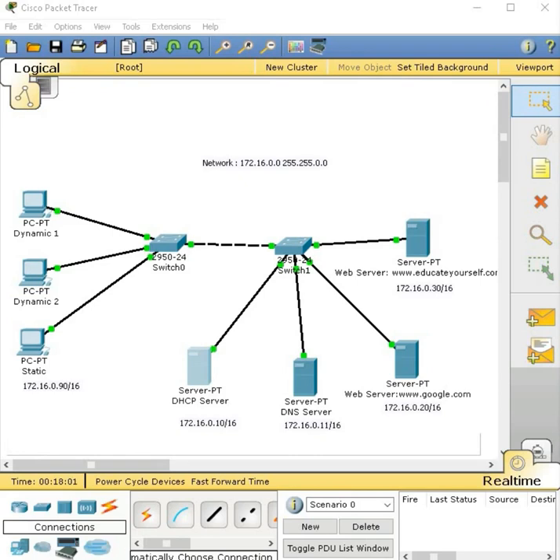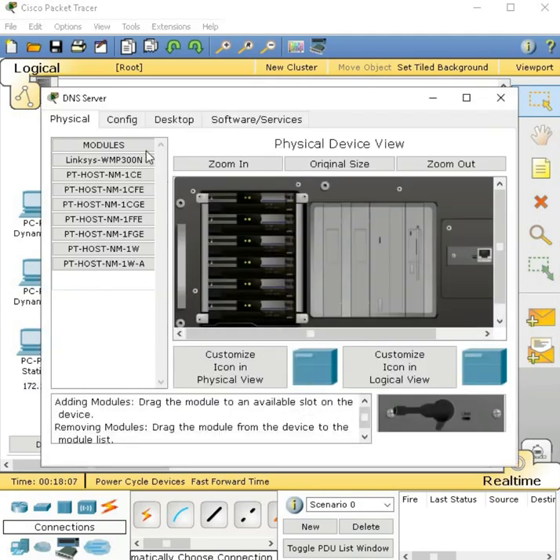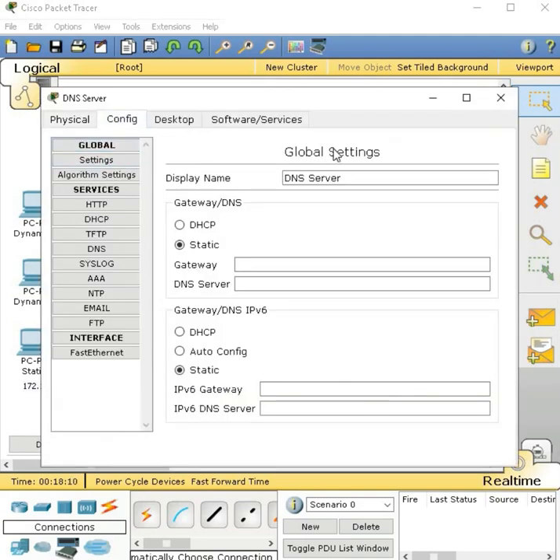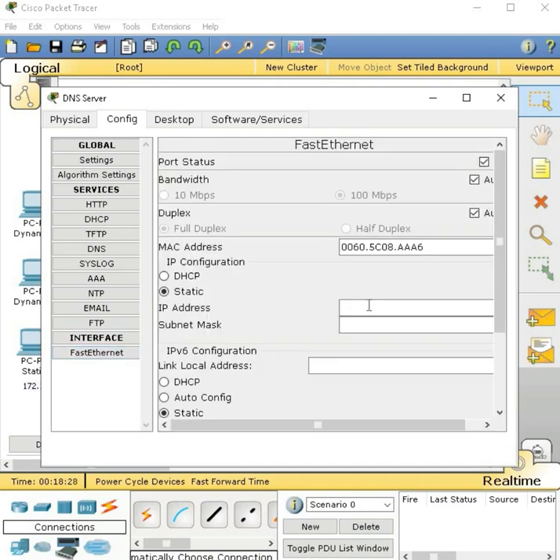Now in the second step, we are configuring the DNS server. For that, click on the DNS server. In the global configuration tab, in global settings, change the display name to DNS server and give the IP address 172.16.0.1, which is the default gateway. Then go to FastEthernet. After FastEthernet, give the IP address 172.16.0.11 and go to the subnet mask. After completing that, go to the HTTP server.